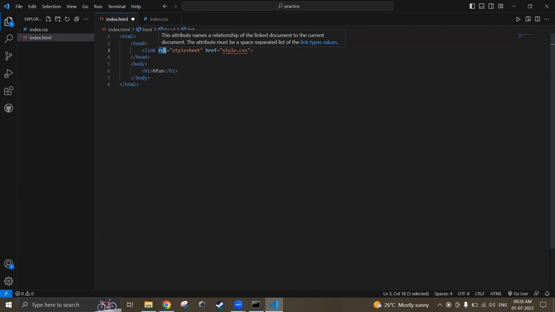What is the relation of the linked sheet? What is the linked sheet? Index.css. What is the current page? Index.html. So what is the relation? It is asking REL. So the relation is that it is a style sheet. In the href, we'll give the name of the file.